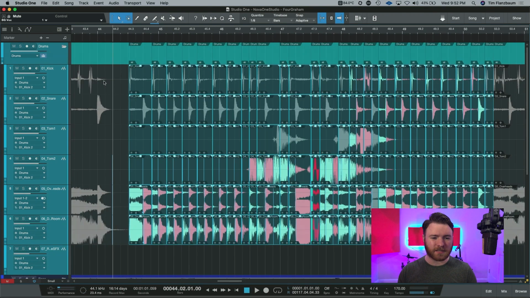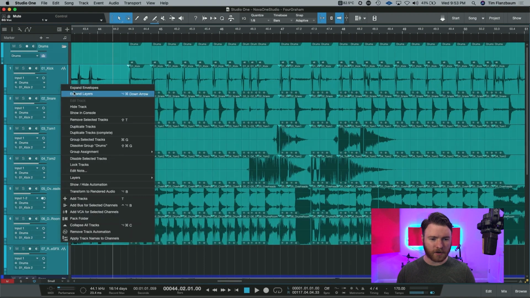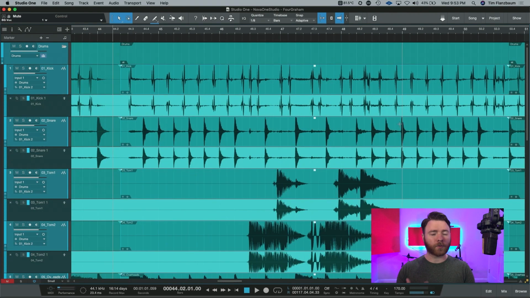Helped a little, but it still wasn't quite there. So I'm going to turn my bend markers off, and for all of these, I'm going to go back to the original take, and we'll go to the next way that you can do your multi-track drum editing.